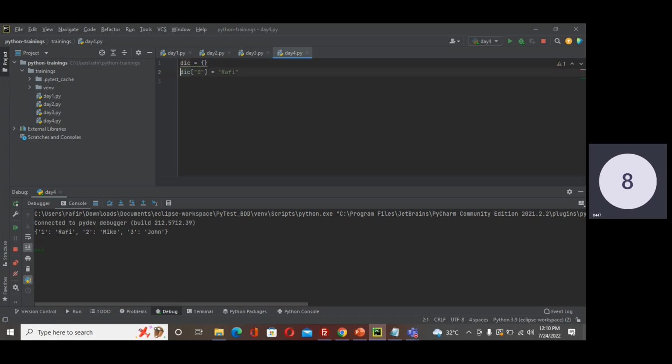Let me just copy it. This gives you a quick idea of defining a dictionary. So guys, a dictionary can have different kinds of values. It can have a string, any values. A dictionary can have a dictionary as a value too, but its keys will always be a string. So we have to keep this in mind.